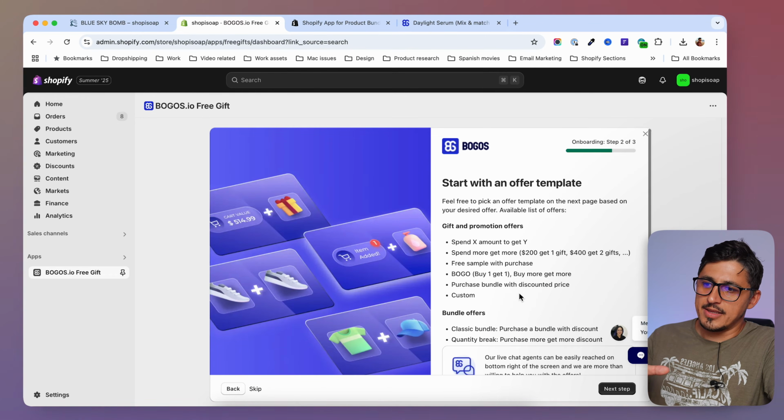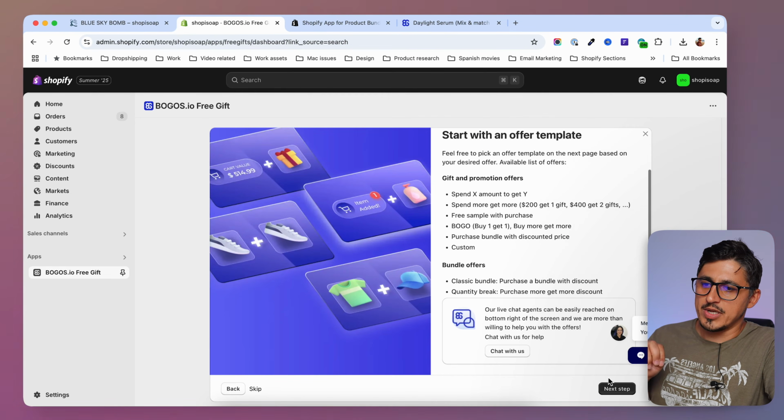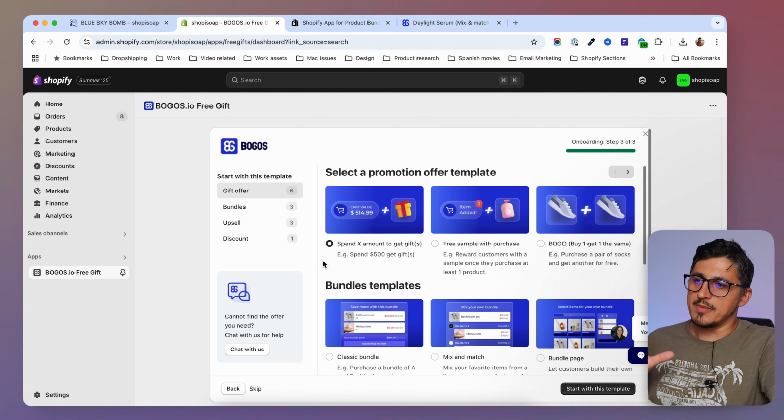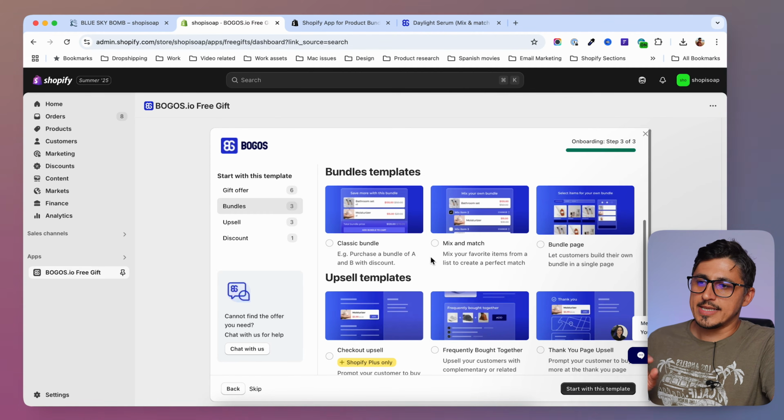Here they're going to explain the type of offers that you can build with their app. I'm going to just click on next step. And here I can see all the types of campaigns that they are offering. I'm going to go here to bundles and select this mix and match type. This type worked best for me in the past. So I'm going to set this one up and click on start with this template.